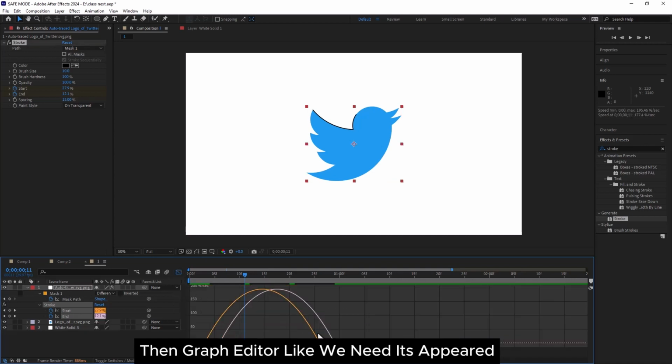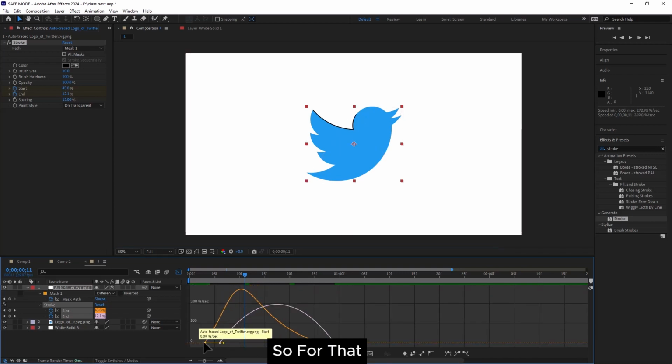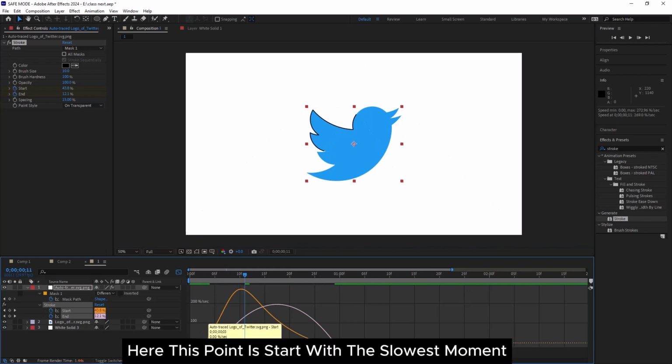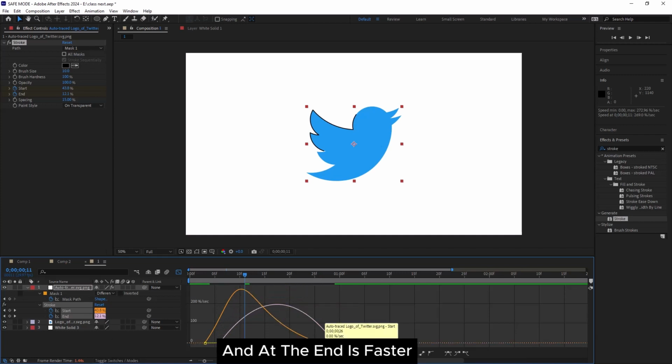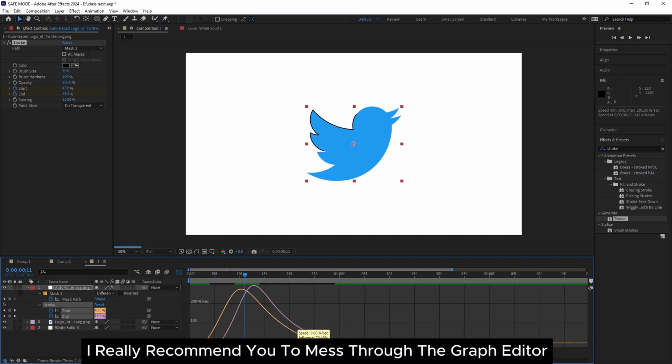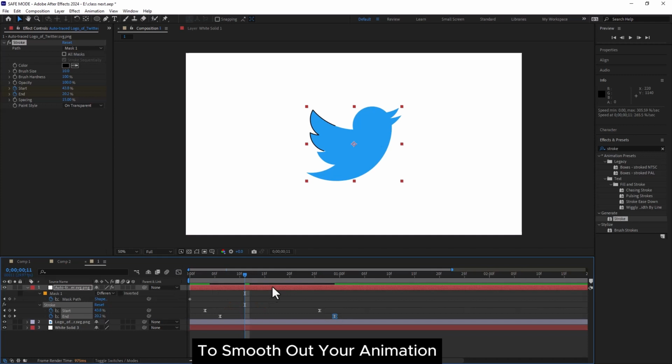We need it to appear so that once it starts it's slower and the end is faster. For that, this point starts with the slowest movement, then it's fast, then faster, and at the end it's fastest. So same with the next. I really recommend you to mess around with the graph editor to smooth out your animation. That is very important and very good.